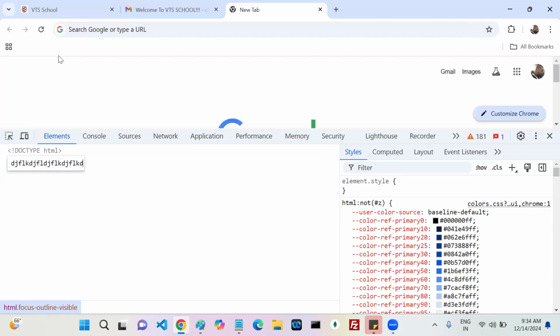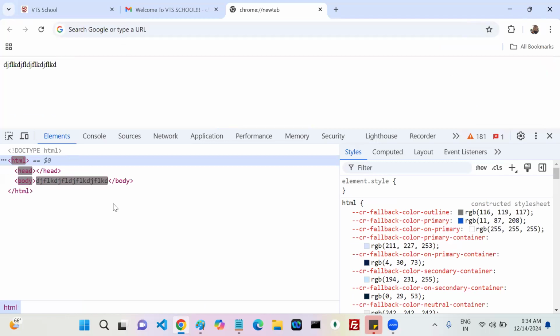Now see, if I write something like this, have I followed any guidelines? I didn't follow any guidelines. Whatever code you write, it is simply rendered inside the browser. Whether you follow the guidelines or not, no one is there to check.